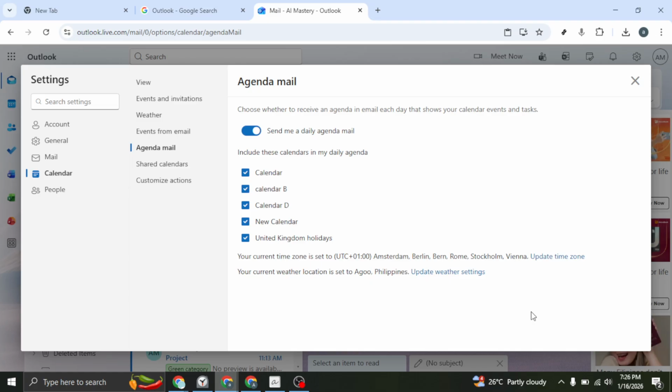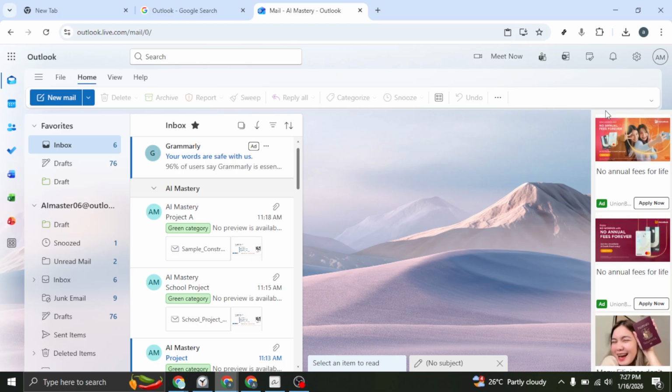From here, watch your inbox. Typically, your first agenda email will arrive the next morning with a summary of the day's events. If you don't see it, check your junk or spam folder and make sure you're checking the inbox for the account you enabled. If your organization manages your account, note that some administrative settings can affect whether agenda emails are available. That's it. You've enabled Agenda Mail in Outlook and ensured your changes are saved.